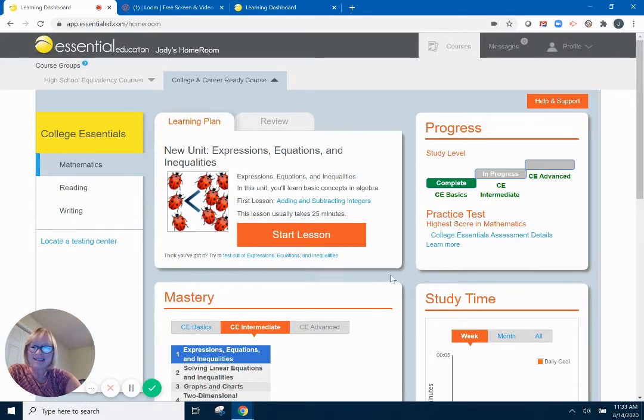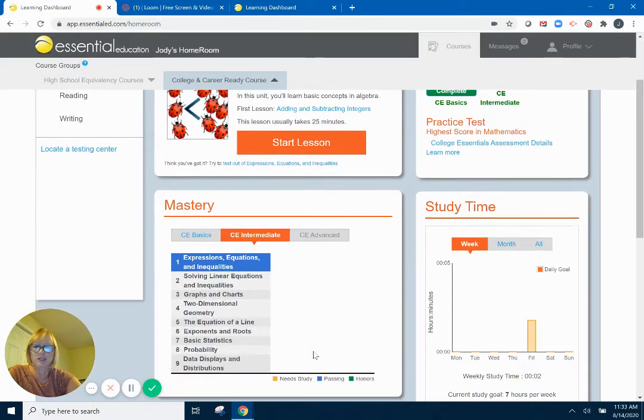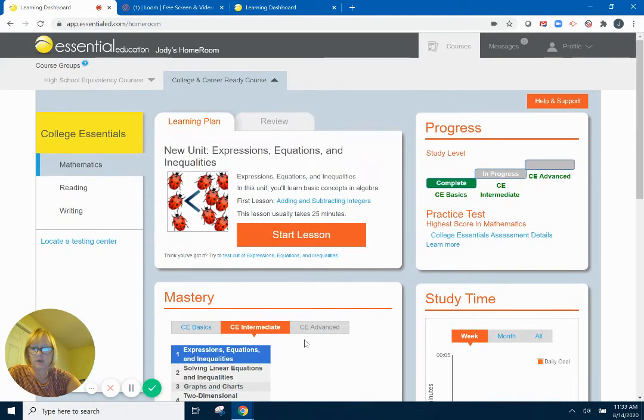So basically, from that assessment, this particular student is working in math right now. The college essentials is highlighted in yellow, the math is blue, and we can just look at the titles of the lessons and understand 100% that it's mathematics. So basically, the student took the assessment and already passed out of the basics.